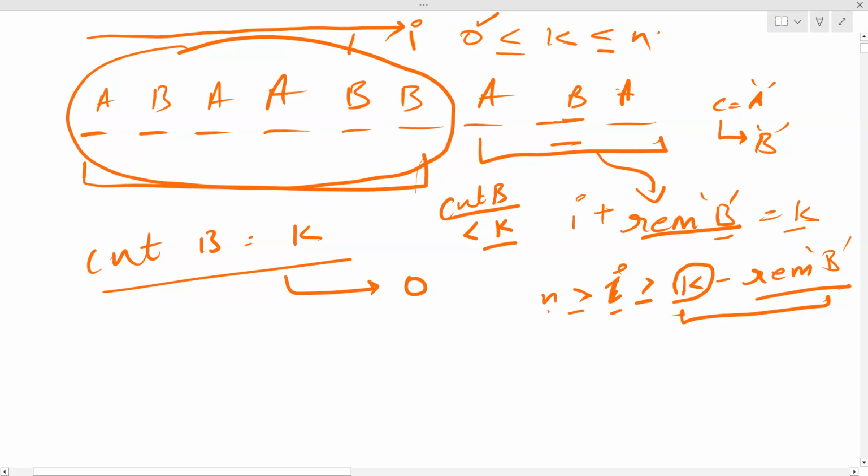So I is a valid number. You'll always get a valid number here, a number between 1 and n, if the count of B is less than k. Is it making sense? Yes, no. You'll have to try imagining this. I always exists. You just have to find an I, one index, for which I plus the remaining number of B's in your right part is equal to k. And if the count of B's in the original string is less than k, such an I always exists. Is it making sense?